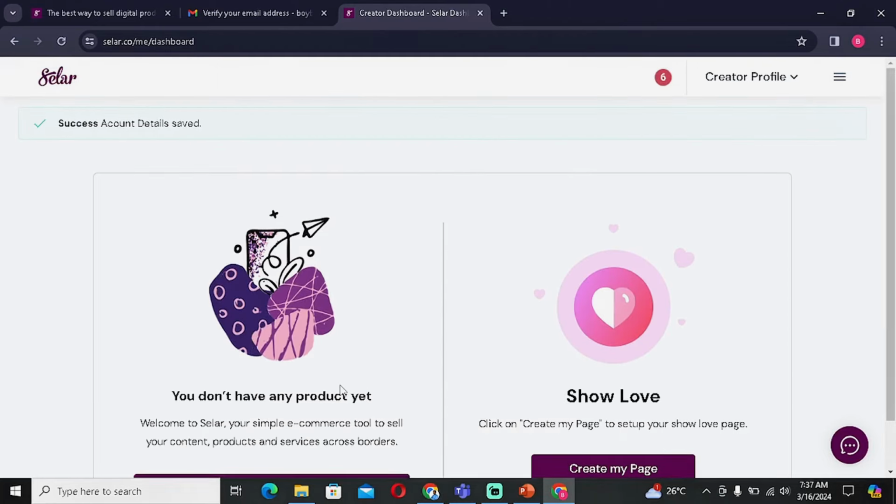So now we've cleared out our bank details. The importance of setting up your bank details is when you actually start receiving payments, so they can easily transfer it to your account. So it's very, very crucial in the start stage of the setup.